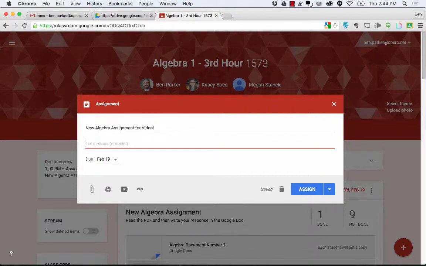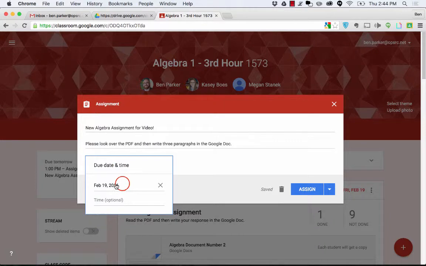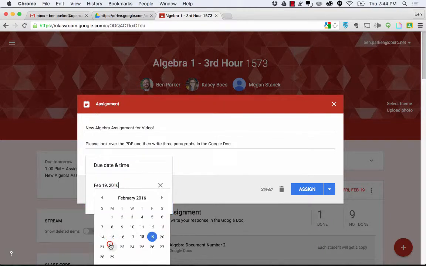In the instructions, I'm going to add a couple of files here. So what I want to do is I'm going to tell my students to please look over the PDF and then write 3 paragraphs in the Google Doc. I can set a due date. I'm going to say that it's due on Monday.